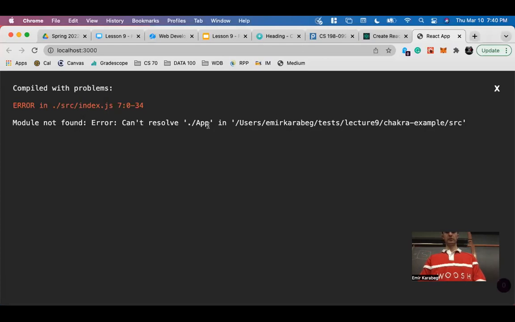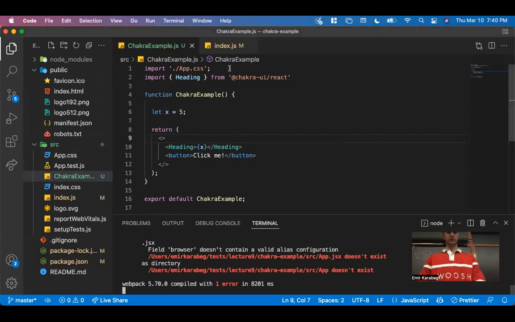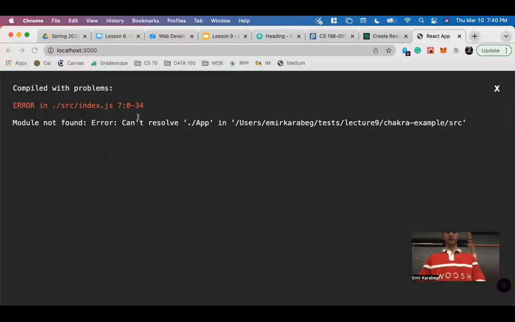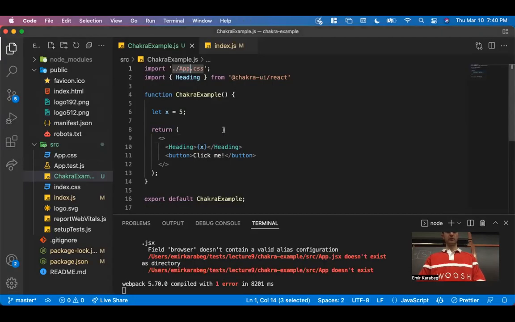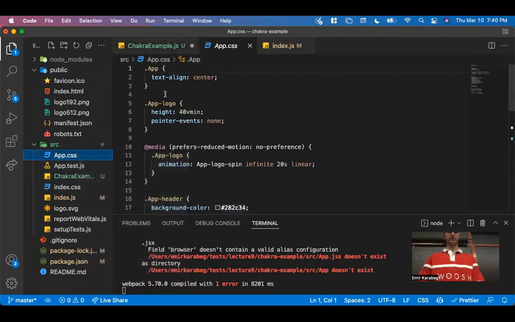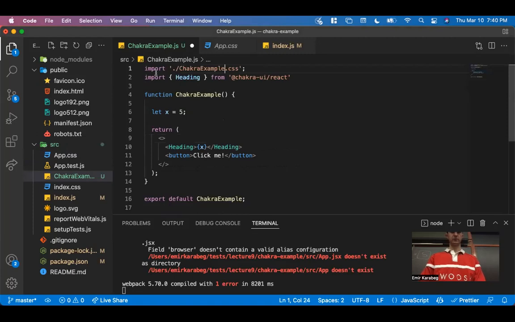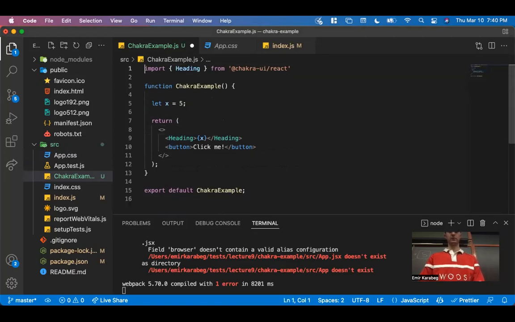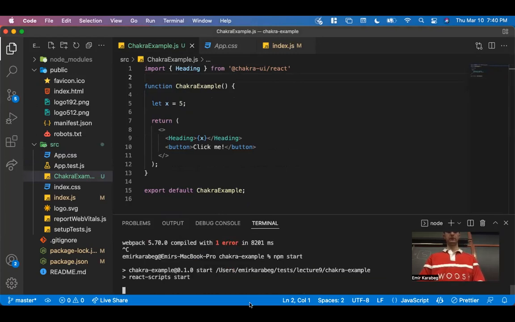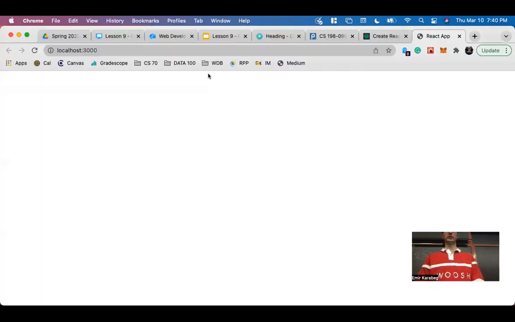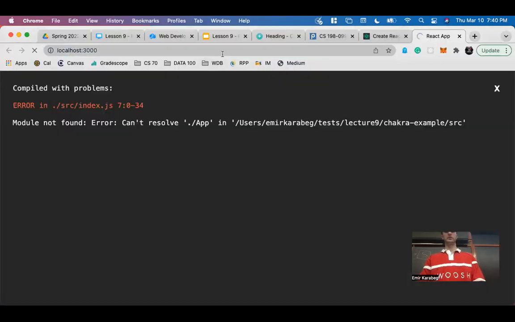Oops. Can't resolve app. Chakra example. CSS. Okay, let's do. Oh, I see. Okay, wait. Let's just take this out. Okay. Let's rerun this. I basically just took out the import of the CSS file. I think that was what's erroring. Nope.